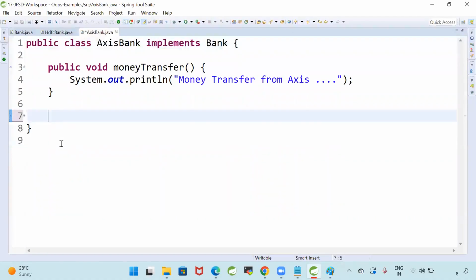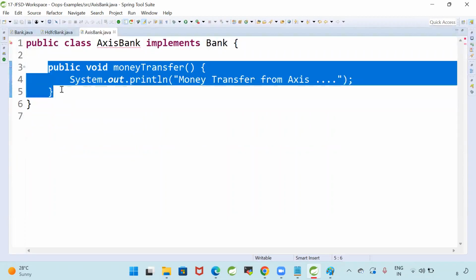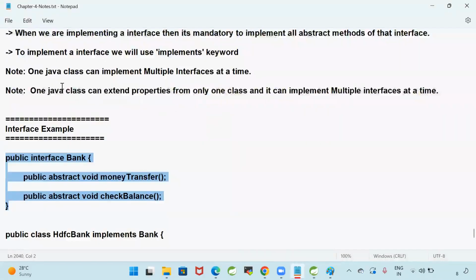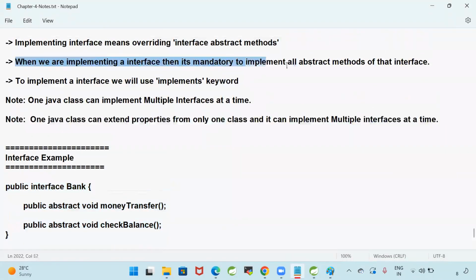In the Bank interface, there are two methods available. Can I implement only one method? Is it valid? Why is it invalid? Whenever you are implementing an interface, there is a rule. When we are implementing an interface, it is mandatory to implement all the abstract methods of that interface.